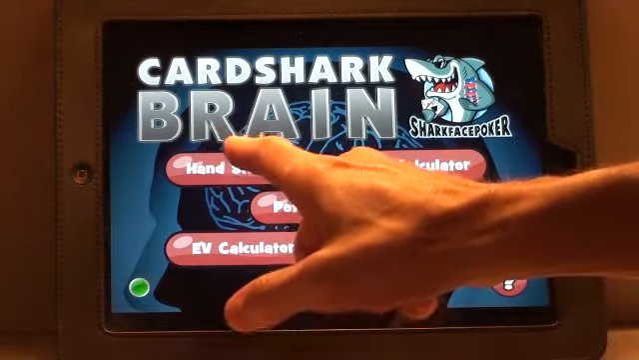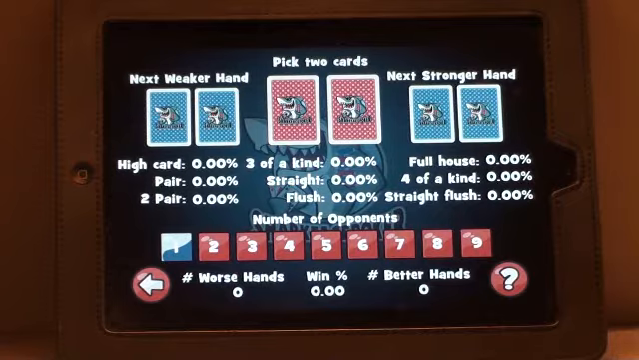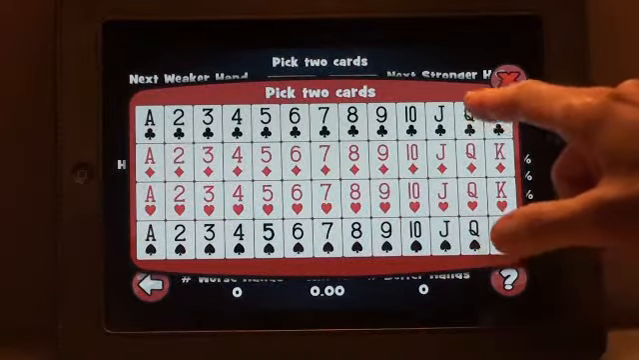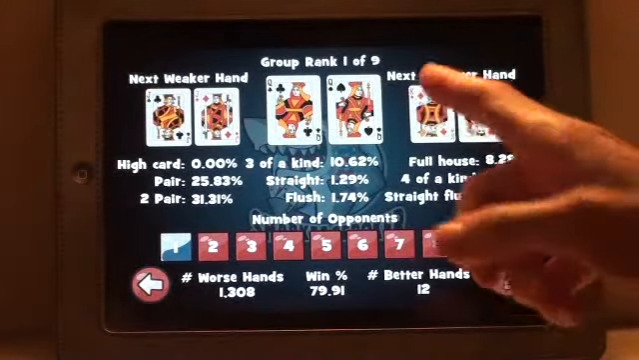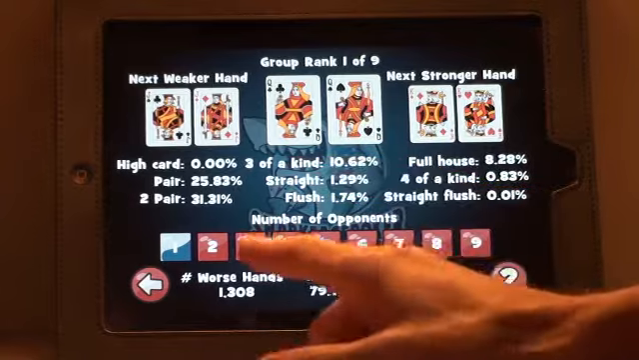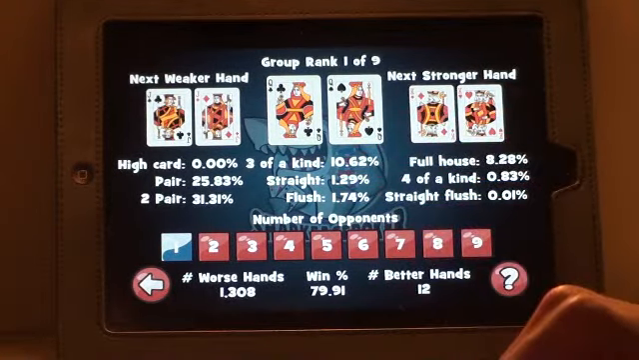Starting out with the first tool, hand strength, this is more of an entry-level tool to help somebody get an understanding of how strong their starting hand is versus all other available hands that could be dealt. There are 1,326 possible starting hands, and from the selector we can choose one of those hands, for example, queens, and this will show you what your odds are of winning against another random opponent. In this case, 79.91% of the time pocket queens will win.